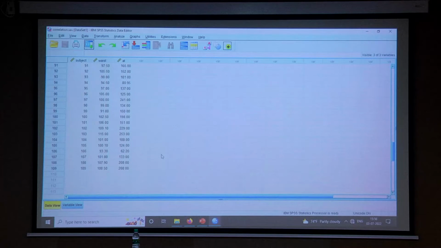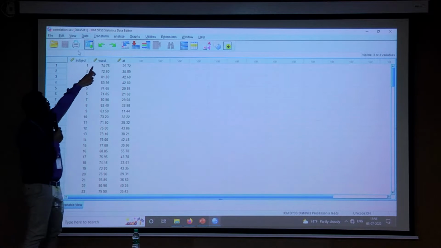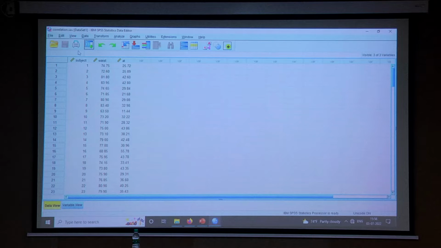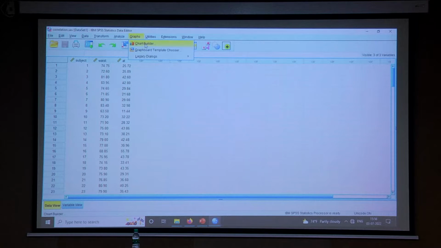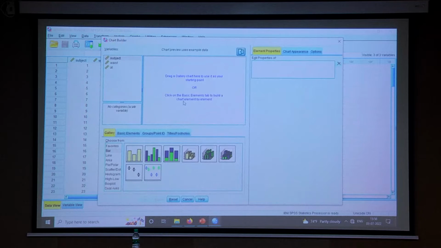Okay, for around 109 individuals, we have the waist and adipose tissue value in the abdominal area. Some basic data and the serial number is given. These three columns are given. These two are continuous variables. Scale is given. It's a continuous variable. So graph, scatter plot. You can see here bar, line, area, pie, scatter plot, histogram. Everything is there. So I'm going for scatter plot.